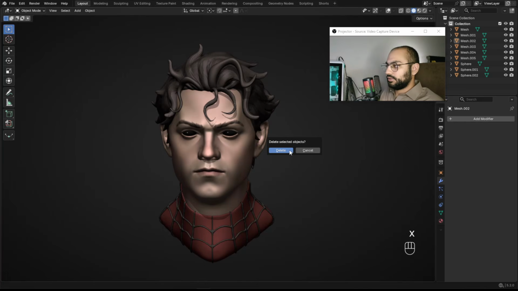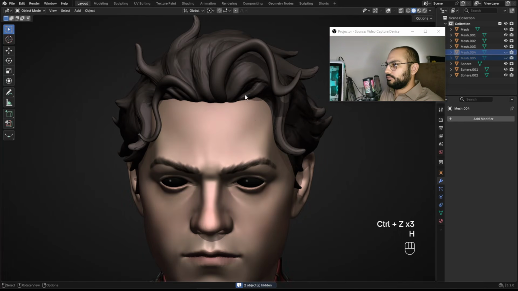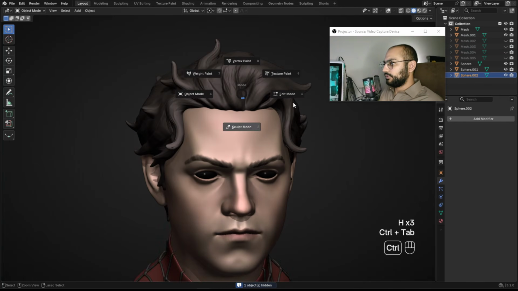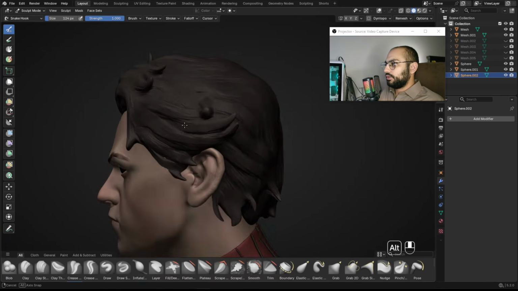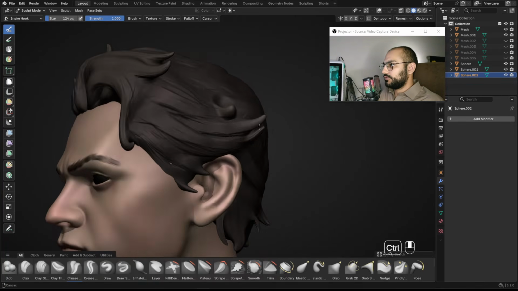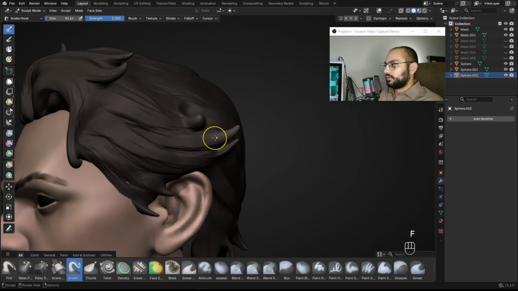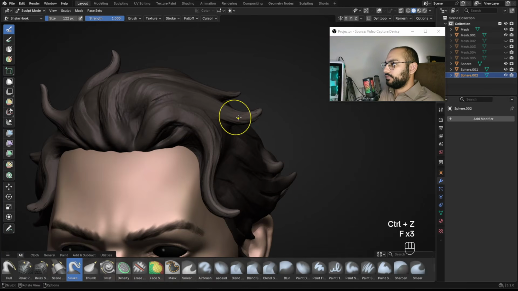So let me delete them. Or let me just hide them. Okay, perfect. And you see over here, it's the same thing that I did here. So I started off really low poly. And then here you see towards these ends, I just used the snake hook brush. And I extended them to make these clumps of hair.